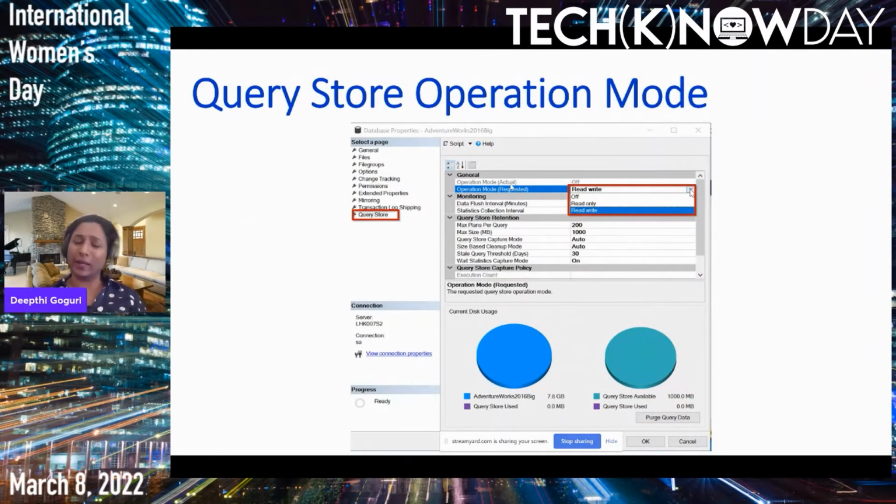So let's see how to enable the Query Store and what the operation modes are. Once you right click the database, you'll go and see the properties. On the left side pane, there is a tab, Query Store. If you are on 2016, it will be available, but if you are on before 2016, you won't see that. Click on Query Store, where you see three operation modes: read write, read only, and off. When it is off, which is the default, that means Query Store is not enabled.